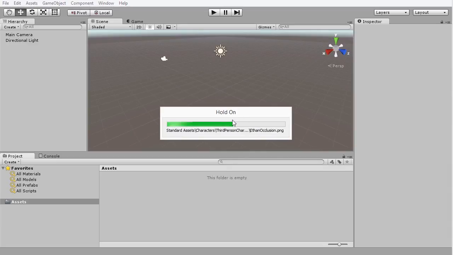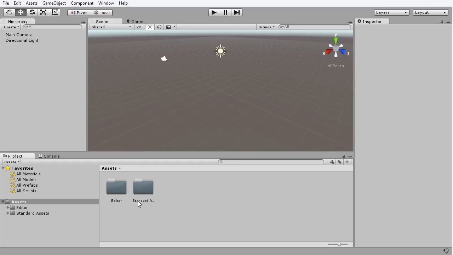When these are added to the project, a new folder will be created here in the project panel, and that folder will be called Standard Assets. And here we have the Standard Assets folder that contains all of the data that we imported. There is also another folder here called Editor, which will add extra features to the Unity editor, but we don't need to worry about that right now.